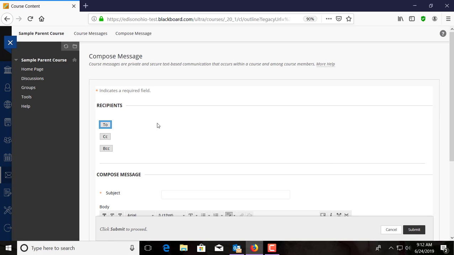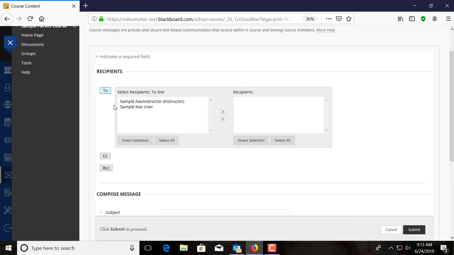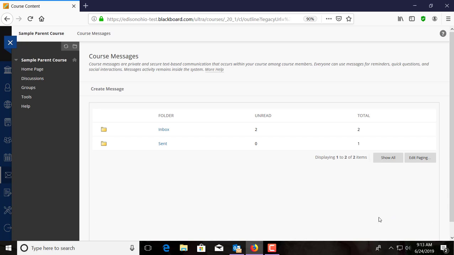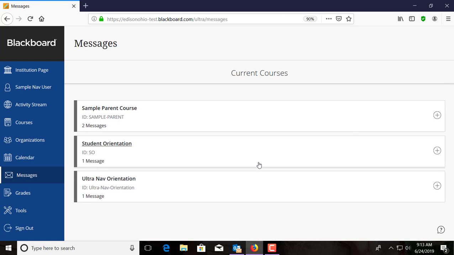So it'll take you right to that message place in the course. Rather than having to go into the course, scroll down, find the messages, and get into your messages, you can just do it right from the global site. If you want to email your instructor, you can do that. Again, it's just a global place to keep everything.